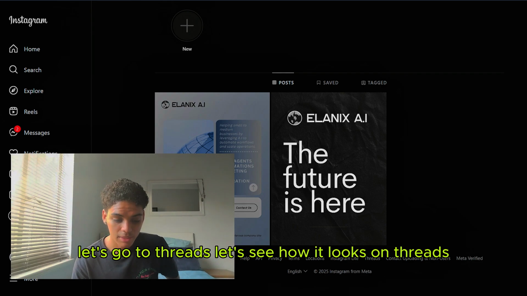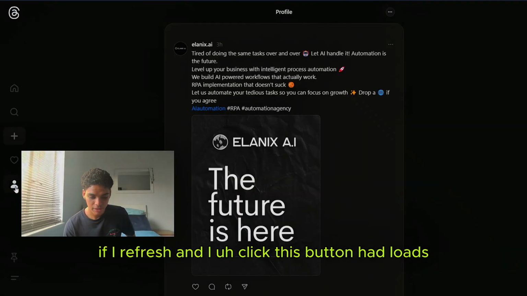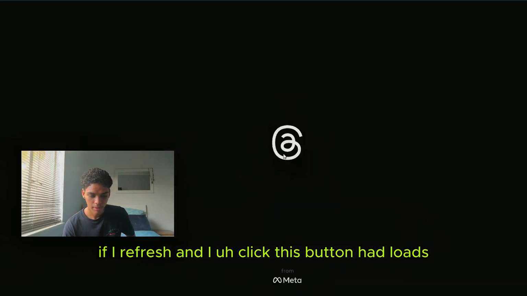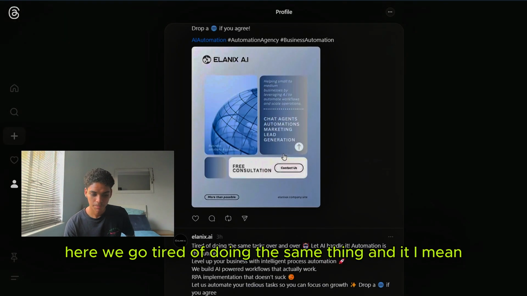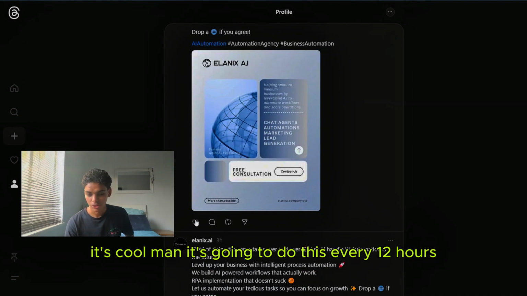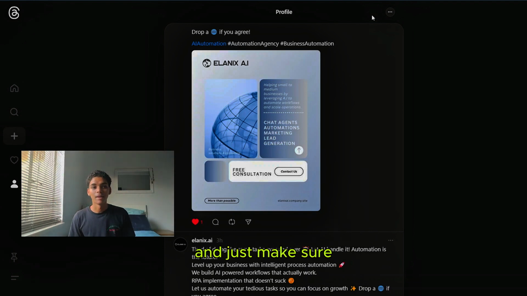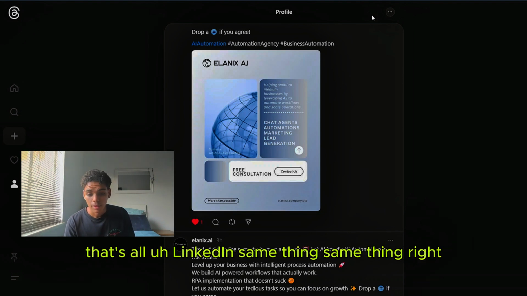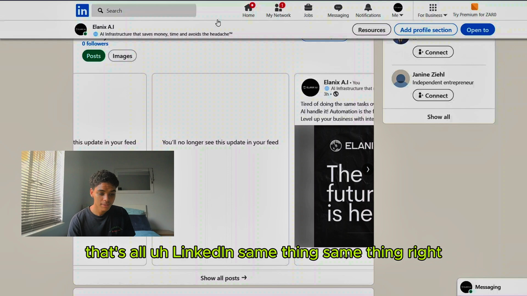Let's go to Threads. Let's see how it looks on Threads. If I refresh and I click this button and it loads, here we go. Tired of doing the same thing. And I mean, it's cool, man. It's going to do this every 12 hours. I just have to sit back, relax, and make sure once a week I'm uploading new stuff to the Google Drive. That's all. LinkedIn, same thing.